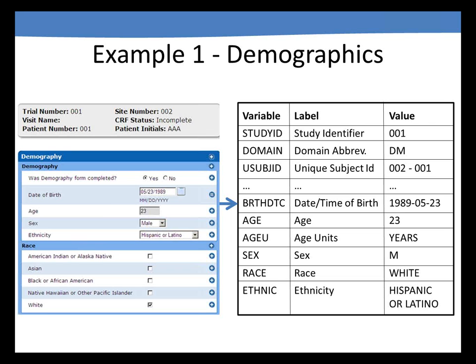Let's start with demographics because that's a fairly simple one. On the left-hand side, we have a representation of how this might be collected in EDC, and on the right-hand side, the structure of pieces of the demographics domain. So you can see we have a study ID, what domain it is, demographics, a unique subject ID, and then birth date in a prescribed format, age and age unit, sex, M or F. So here's where we start to see the code list coming into play, ditto for race, ditto for ethnicity. But broadly here there will typically be a one-to-one mapping with how you collected it, and therefore not terribly hard.